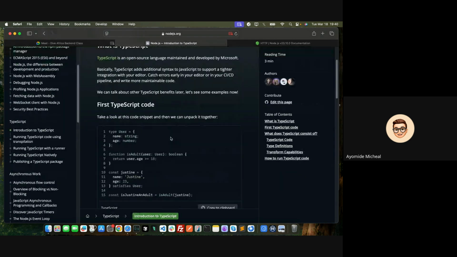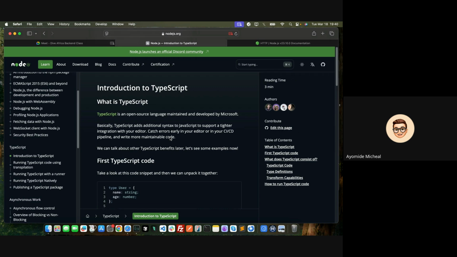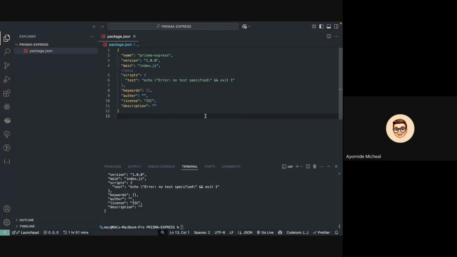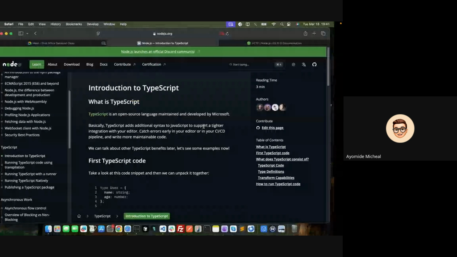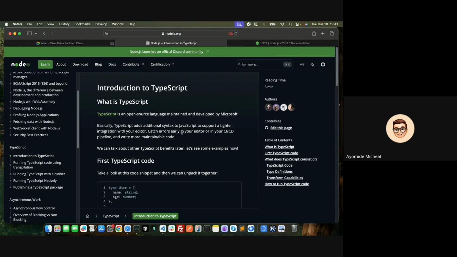Okay, yes. So if you are working with TypeScript, let's start from here. TypeScript is an open source language maintained and developed by Microsoft. So it is owned by Microsoft. Basically, TypeScript adds additional syntax to JavaScript to support a tighter integration with your editor. Your editor is your IDE, that's your VS Code. It catches errors early in your editor or in the CI/CD pipeline.